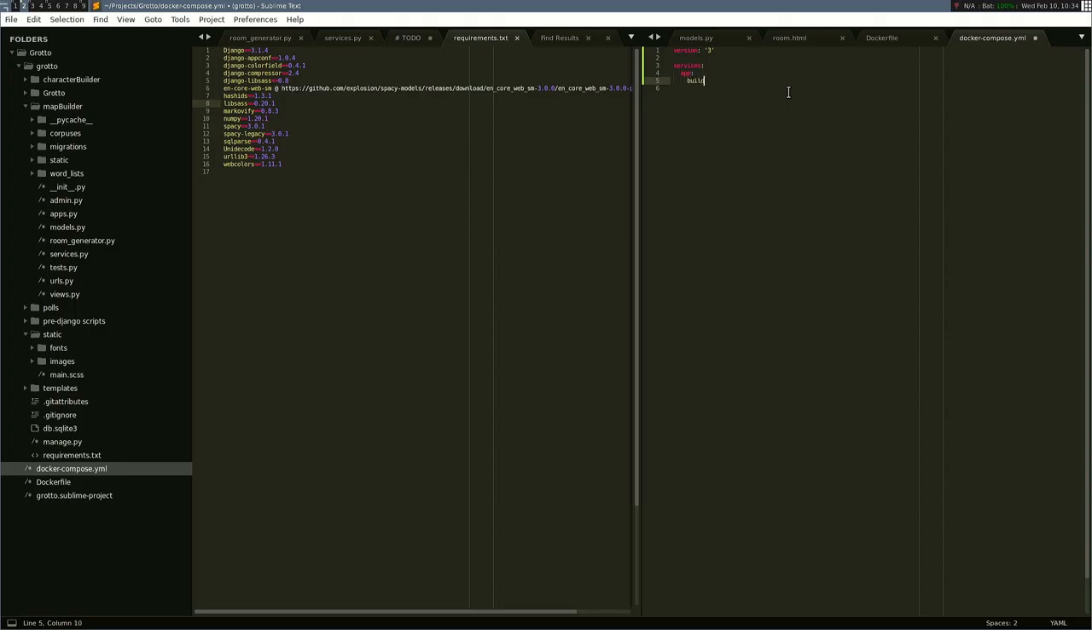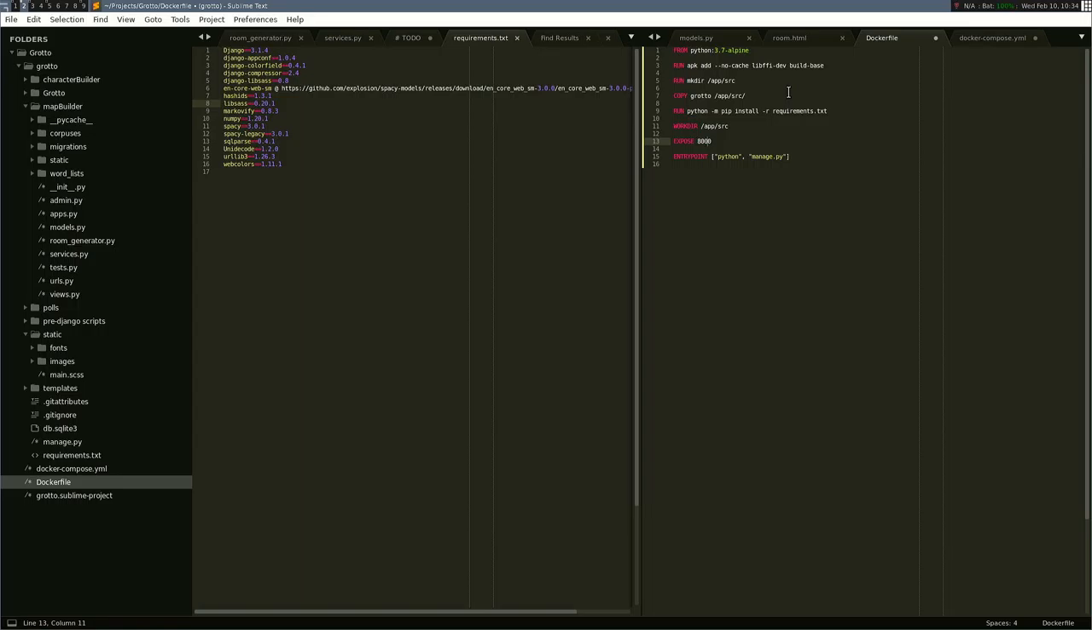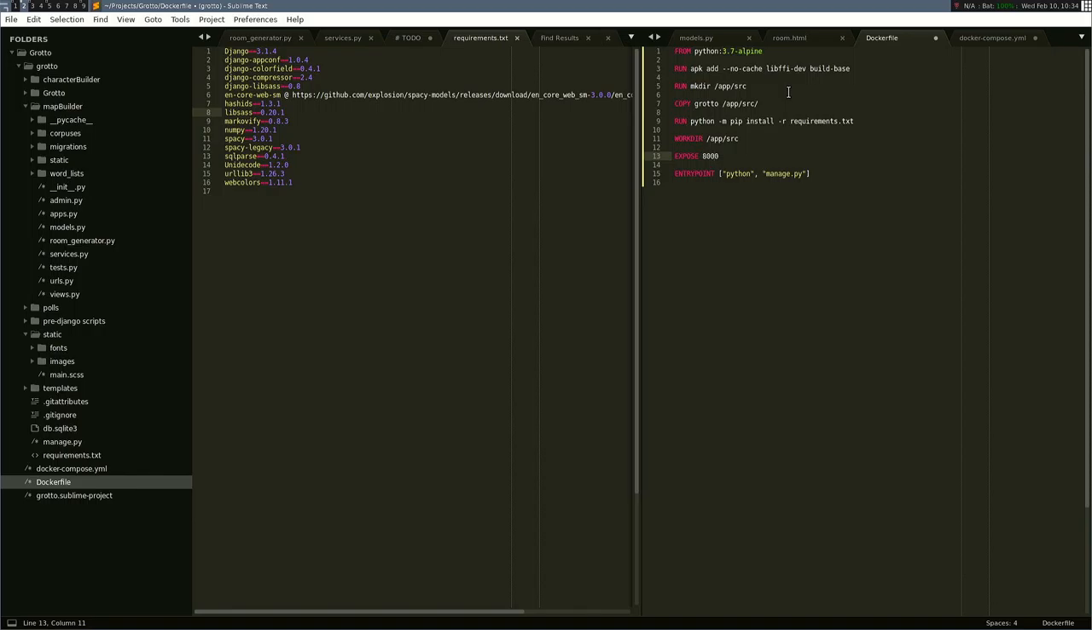I want to tell this to build the Docker file in the current directory, and I want to make sure that the port is exposed by Docker. So, did I do 8080 before? I meant to do 8000. I don't even know what 8080 is about. Yeah, I did. 8000.